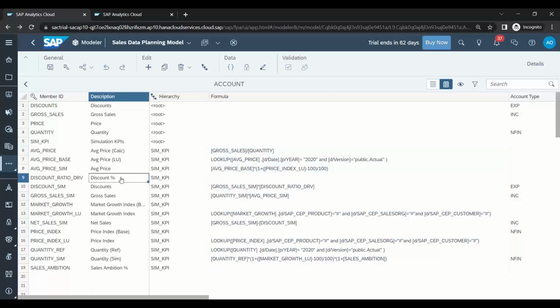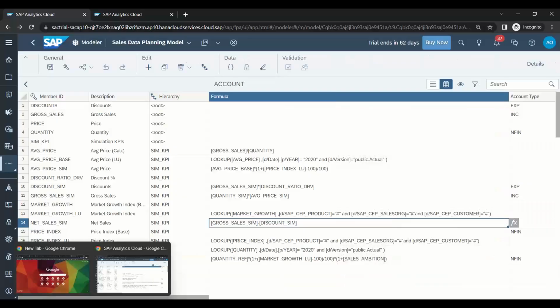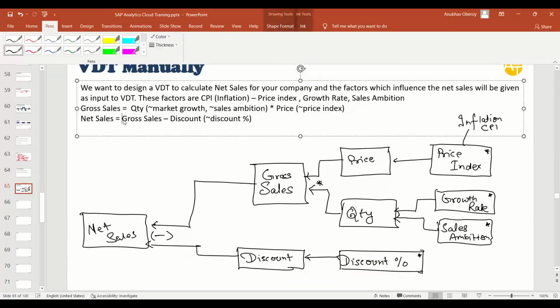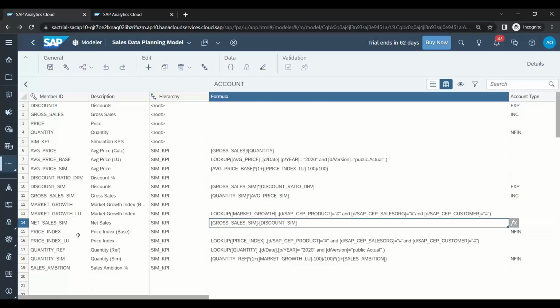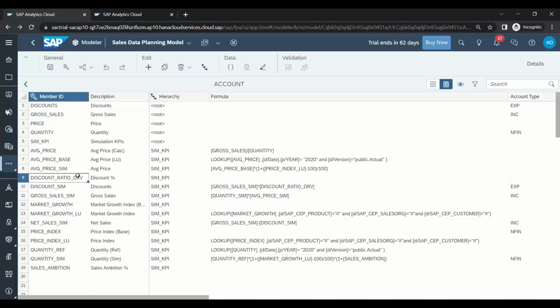So we have the net sales somewhere. Where is it? Yes, here it is. You see gross sales minus discount. This is what I taught you in the PPT functionally. And discount, what is discount? It is a factor of discount percentage. If you go and check discount, here it is. You see it's a factor of discount DRV. What is discount ratio DRV? It is this discount percentage, which is going to be entered manually by the user.